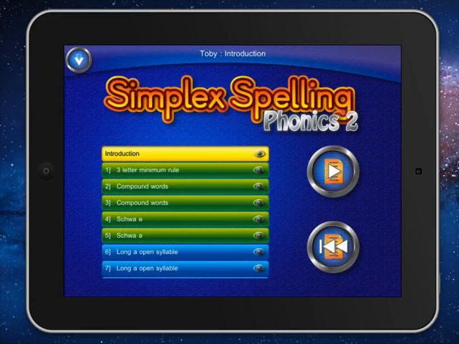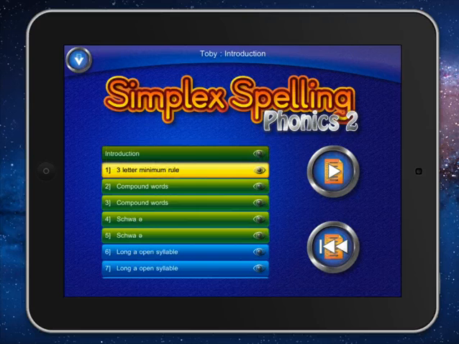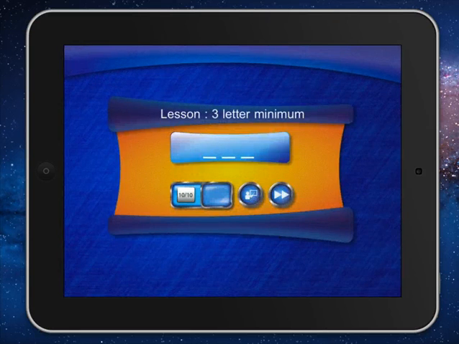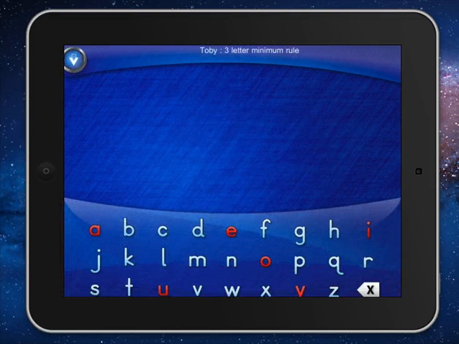Let's take a minute and walk through one of the lessons, the 3-letter minimum rule. I'm going to highlight it and then tap play. If a word is a noun or a verb that can act as a key word in a sentence, it must have a minimum of at least 3 letters. All right, let's move on. In.